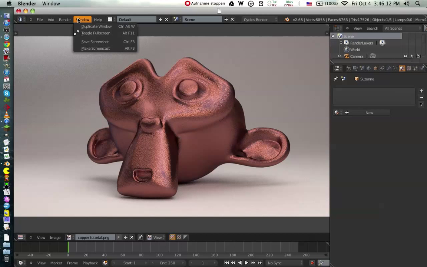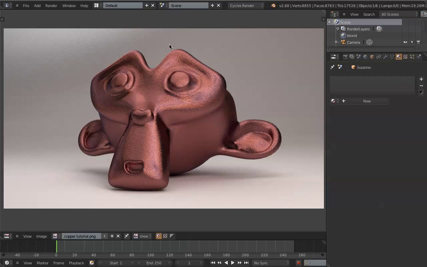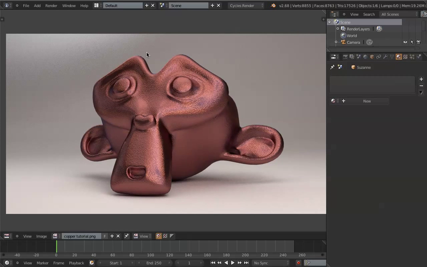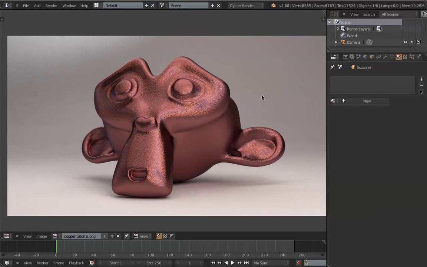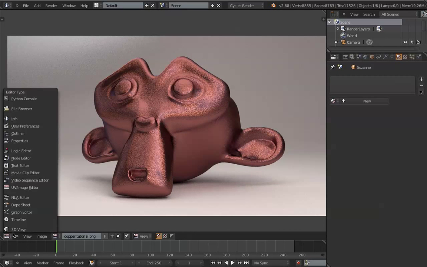In this tutorial, I'll be showing you how to create an almost 100% procedural copper material using the Cycles render engine. Procedural just means it's generated within the software, so I won't be using any external programs to help me achieve this effect. So let's begin.